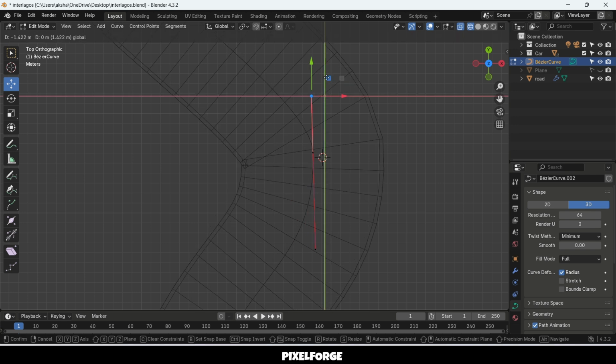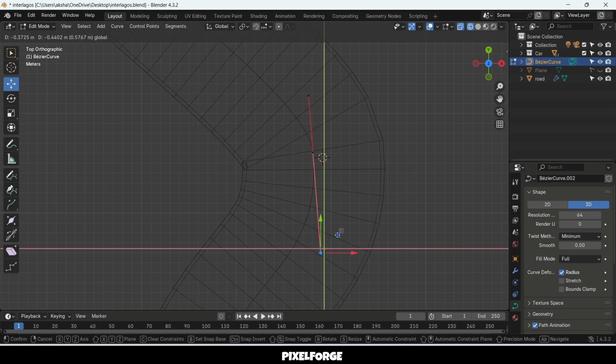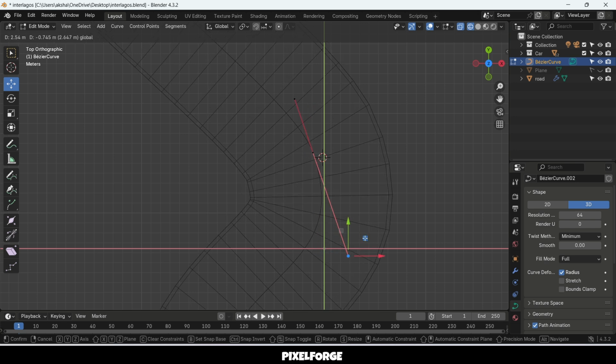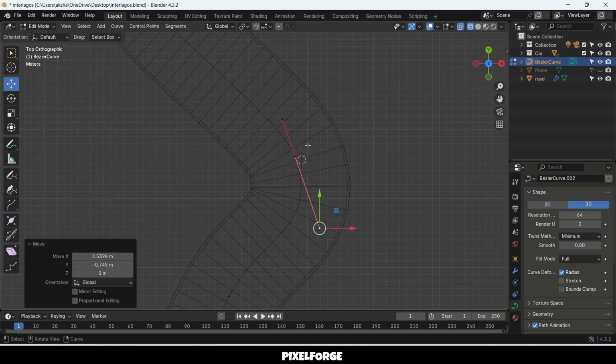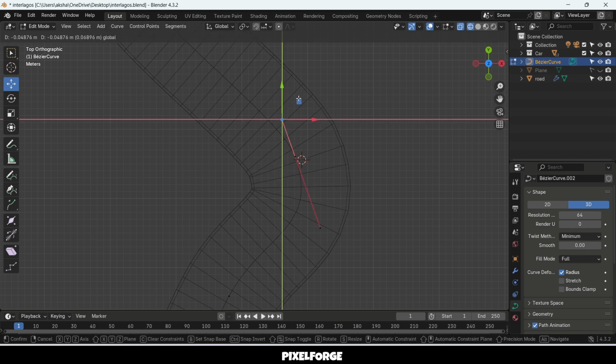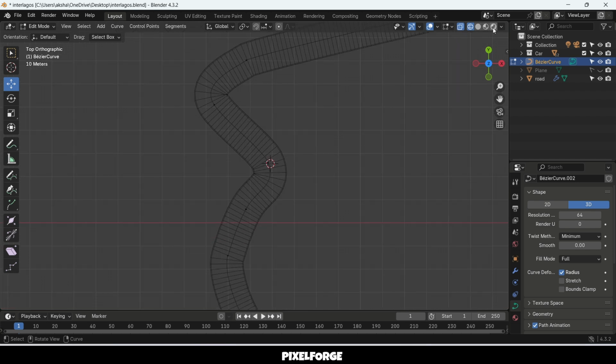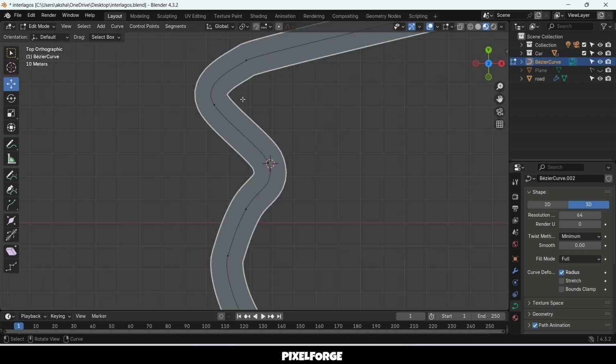Just try to fix these edges. Yeah, you can see this edge is almost fixed. No more overlapping here. Make it smoother. Yeah, no more overlapping here. We are done with it. Now recheck again. See, no problem in this.